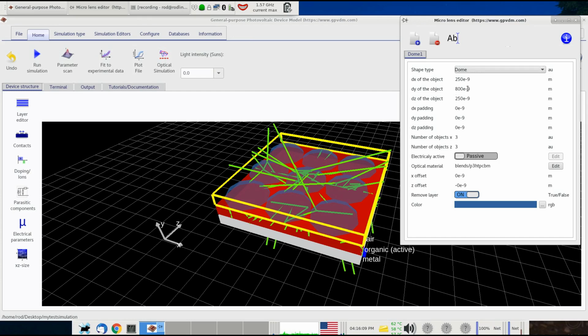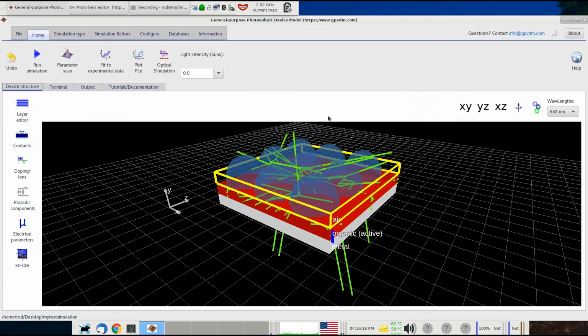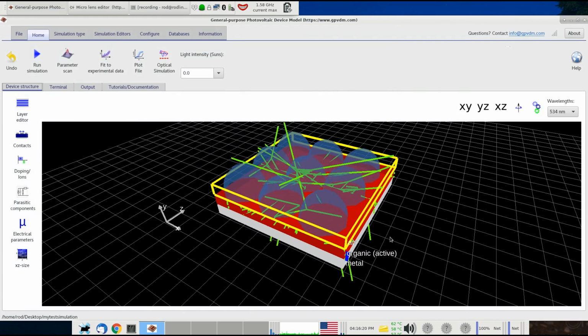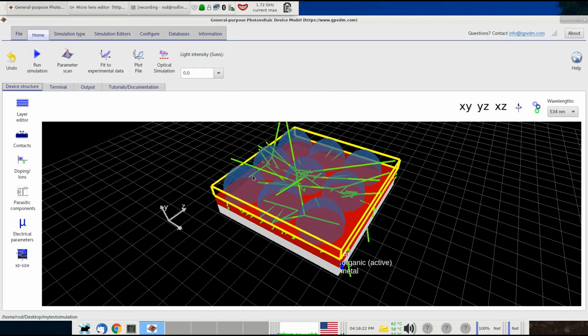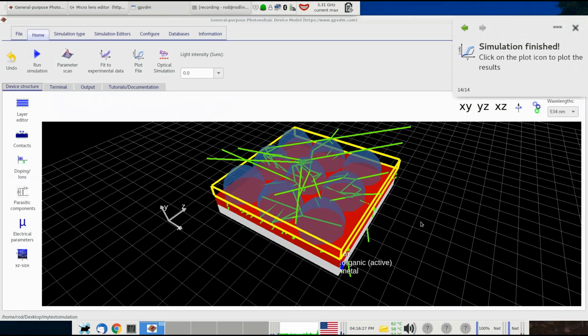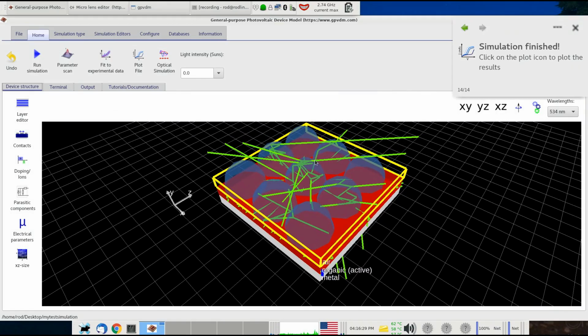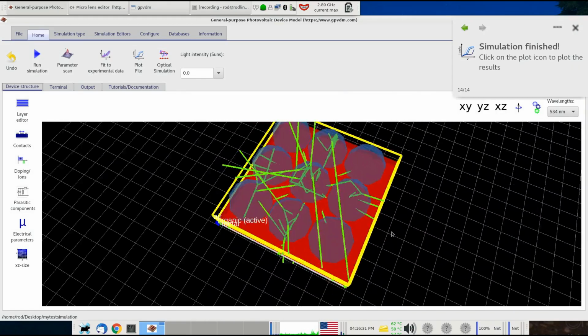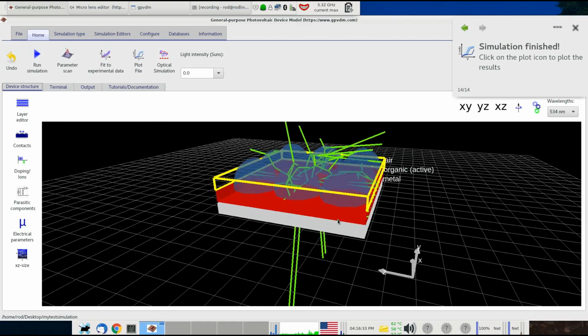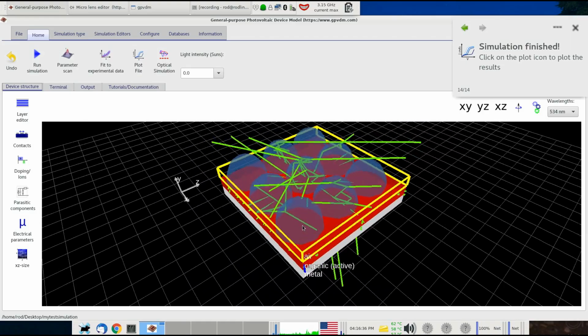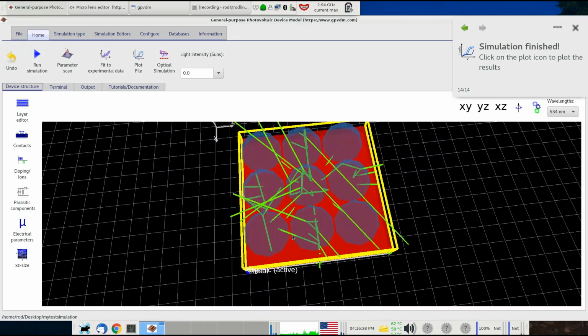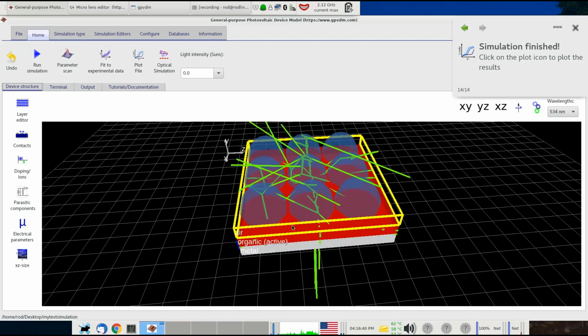But for now, we're going to change the height. So this is dy, height of object, from 800 nanometers to 1800 nanometers just by putting a 1. And you see all of a sudden the domes have sort of increased in shape. So you've got taller lenses effectively. So if you run this again, you can see now that light's bouncing around inside the lenses more, and it looks like it's got a better chance of escaping. So obviously you could go and run some sort of statistics on this and find out how your light's escaping.